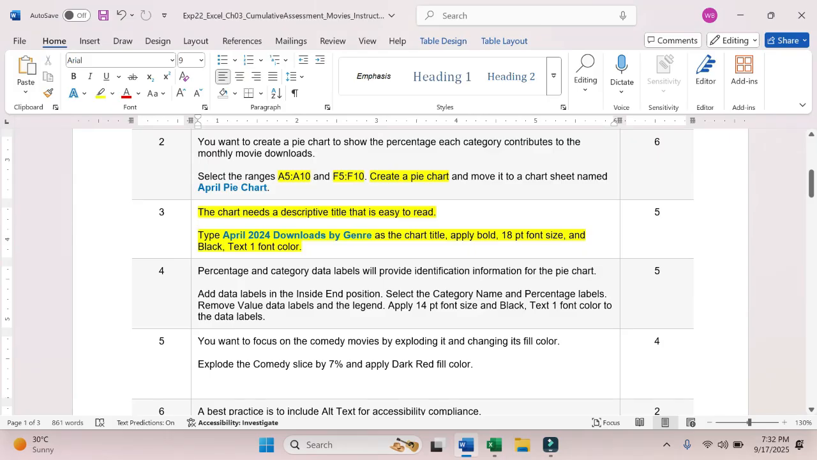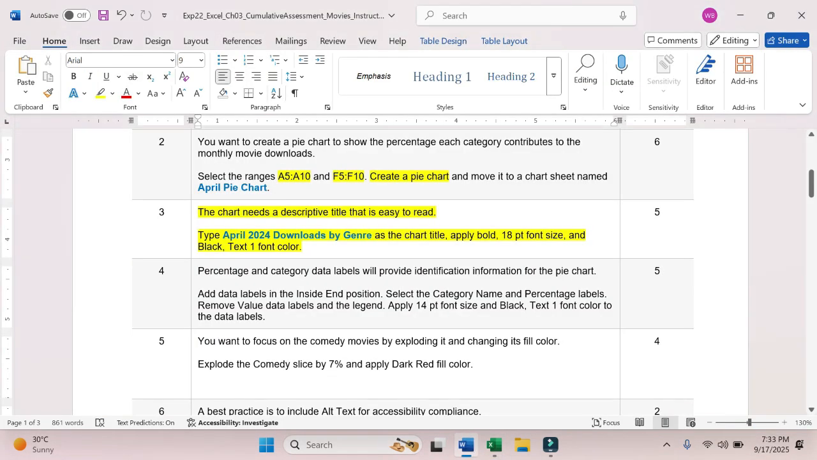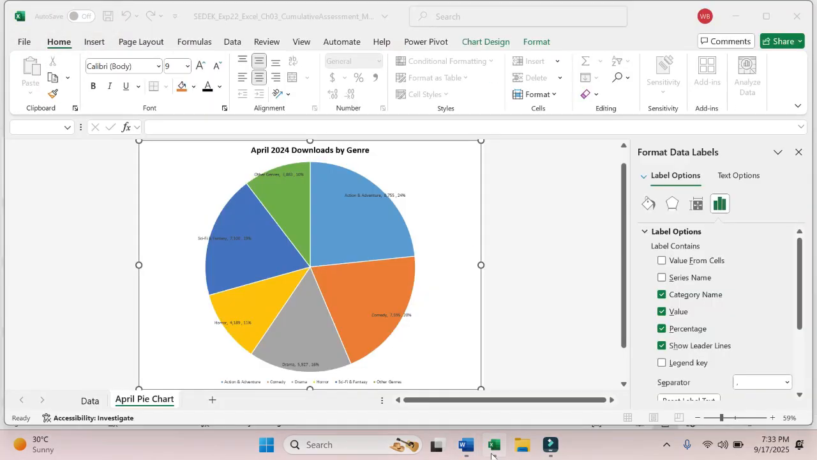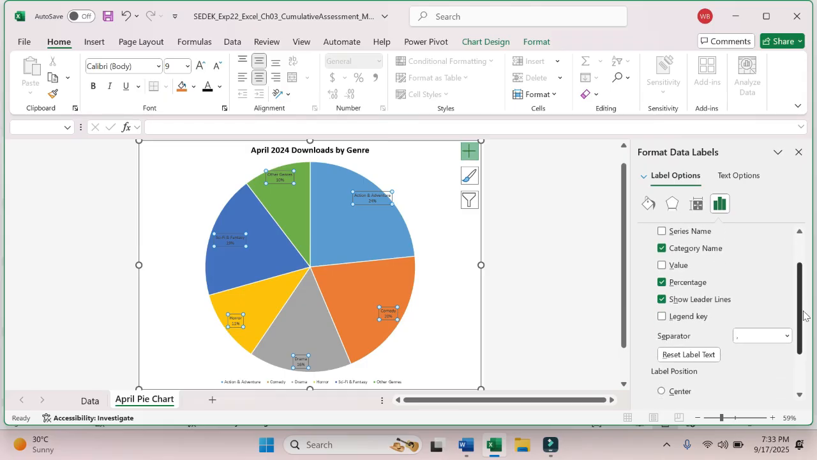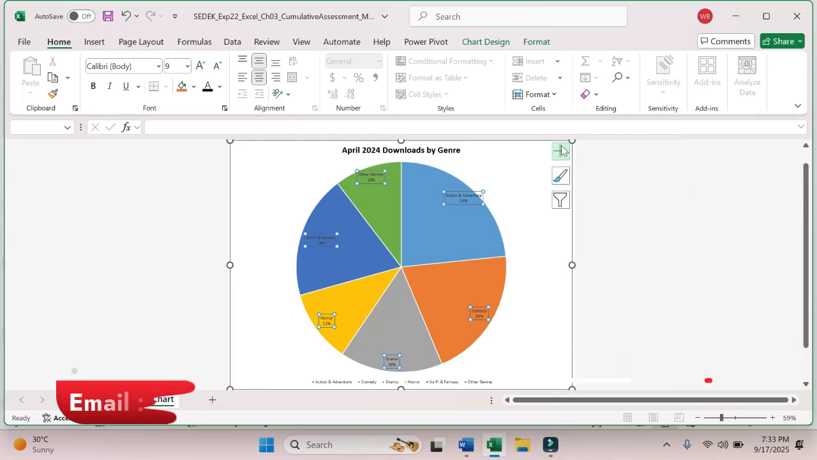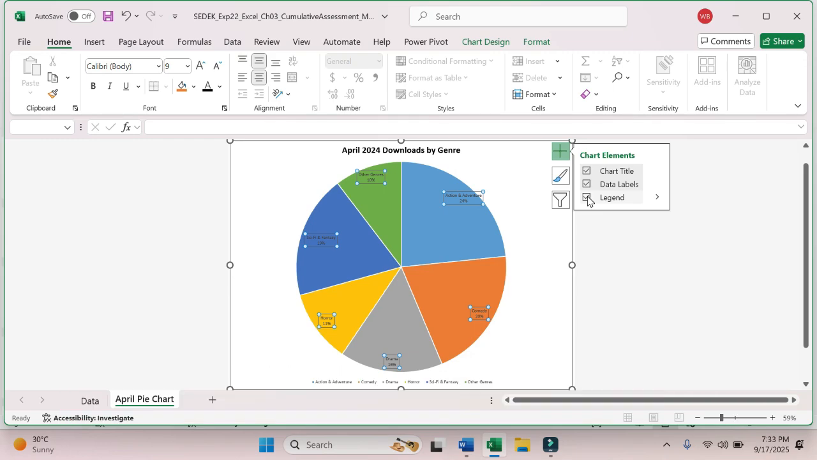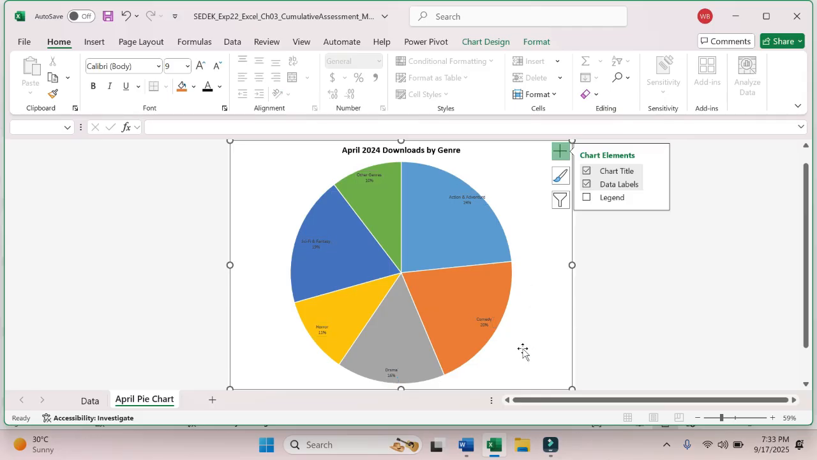Select the category name and percentage label. This is the category name and percentage label. Okay, we must remove the value data label, so it's not looking right. Oh, so it is saying to remove the value data label and the legend also. Okay, remove the value data label from here. And how to remove the legend? We have to close this format data dialog box, click the chart again, and then just uncheck this box of legend. Just uncheck this, and the legend will be removed from our chart.